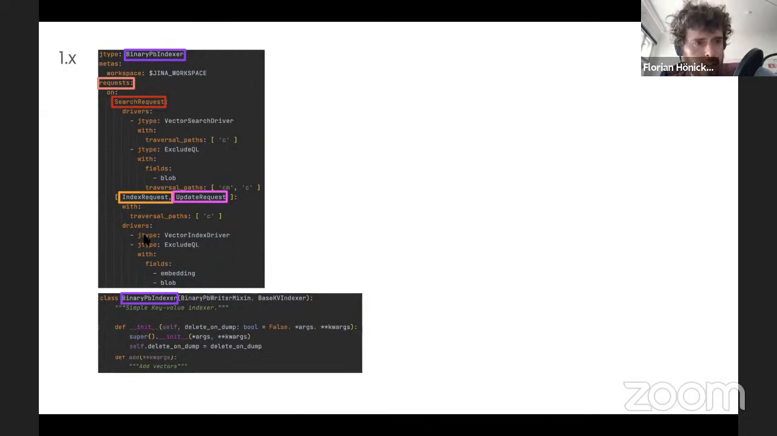Then you have this YAML configuration, but you also have a class defined with a method, in this case add. Somehow in the background, by choosing the correct driver, it was decided that the add function is called when making an index request. The vector index driver was calling this add function. So you just had to know this basically, or look it up in the code.